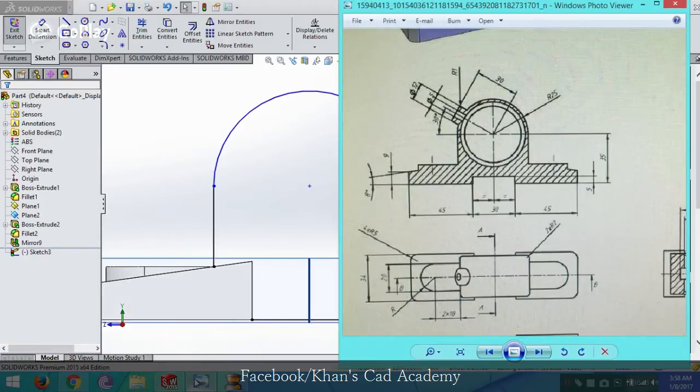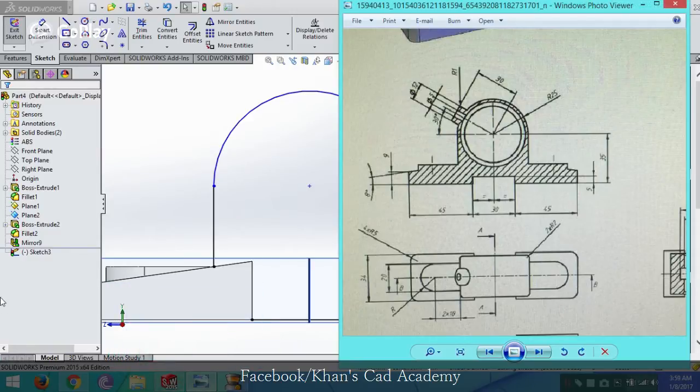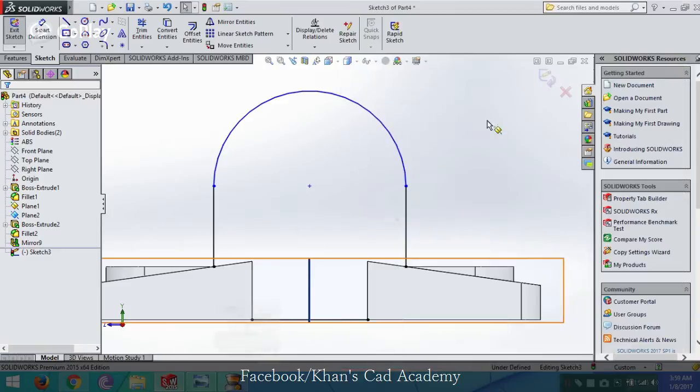Now we trim the extra lines. Now we will extrude this. We extrude this, and we will also make the slot, which is at about 5 minutes.